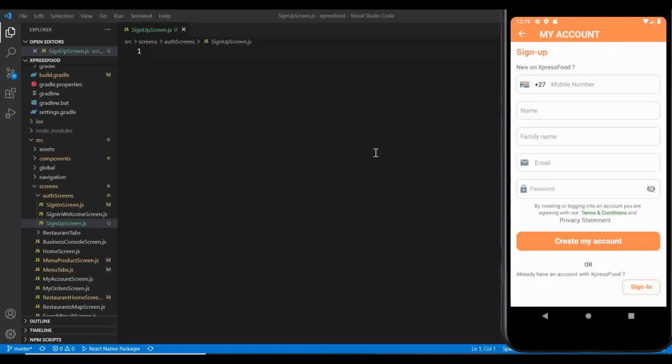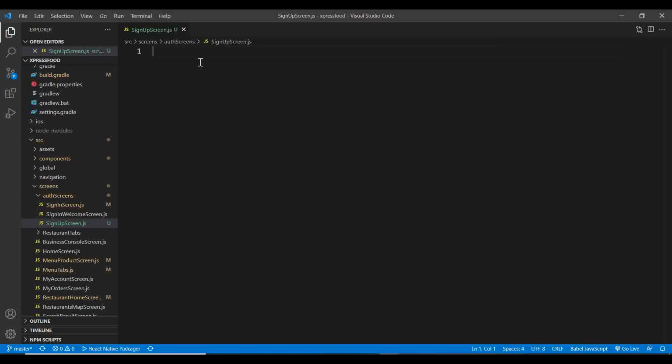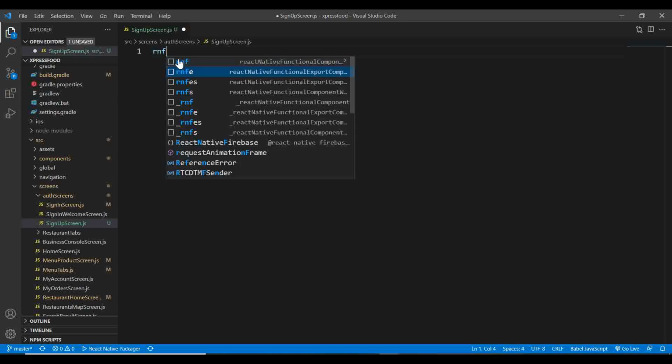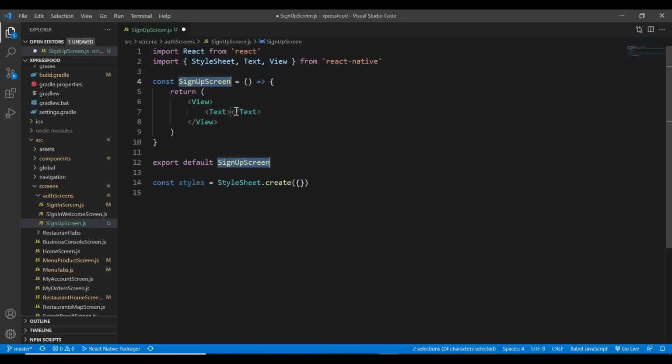Alright, you can now go back to your signUpScreen.js file that you've just created. I'm going to create a functional component, and I'm simply gonna type there sign up screen. That's all that I'm going to do.